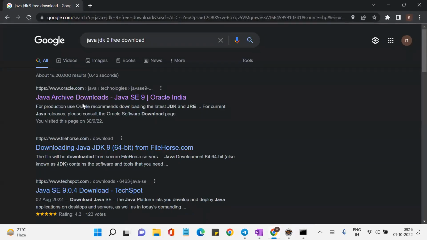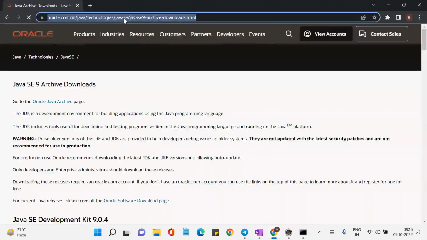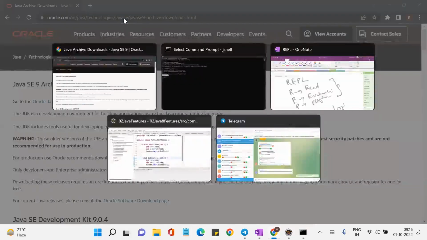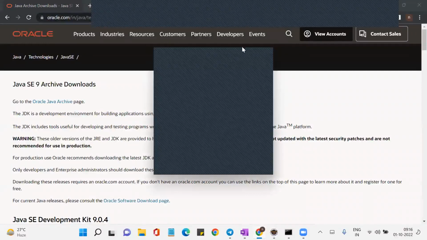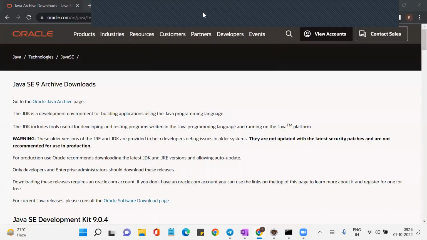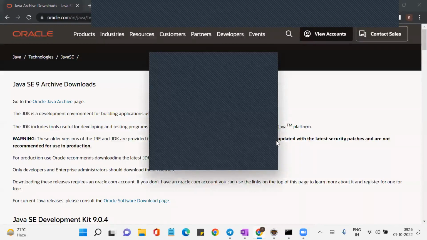Yes. If you download 11 and install, then you can also open the JShell, but if you wanted to do it only for 9, that is also possible. You go to this website. Let me copy this one and put it in the chat. I hope you are able to access it now. Yes, sir.